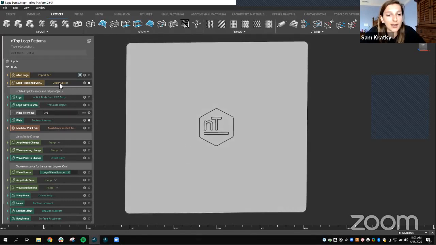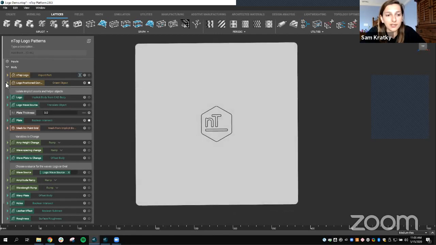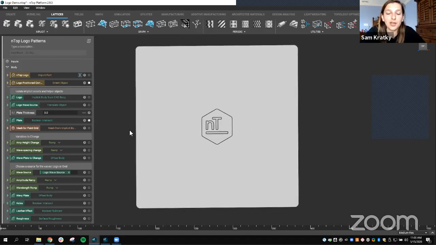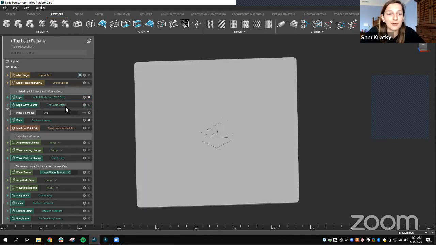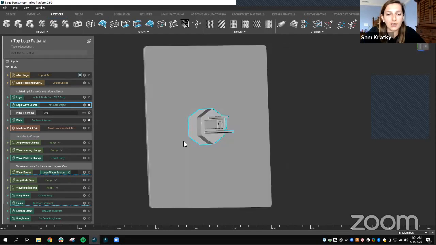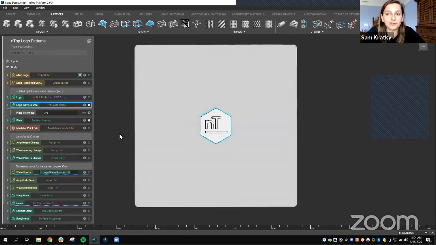I started out by importing my logo and aligning it with my plate here using this orient object block, which is really, really helpful for tying two objects' locations together. Next, I converted my logo into an implicit nTop body, which is our native file format. And I just extruded this through my entire plate here because this is how we're going to make it be the source for the waves I'll be creating.